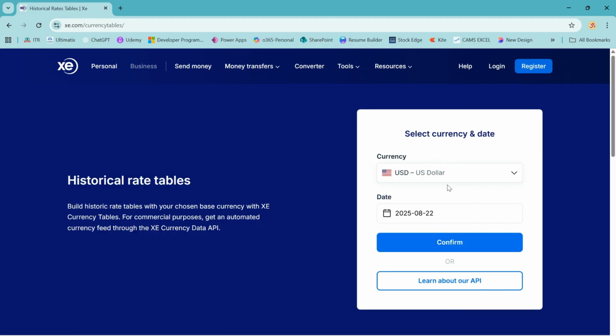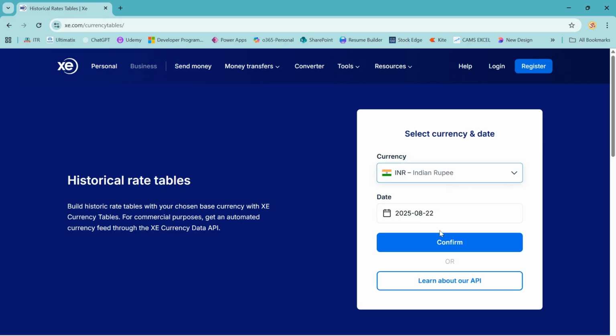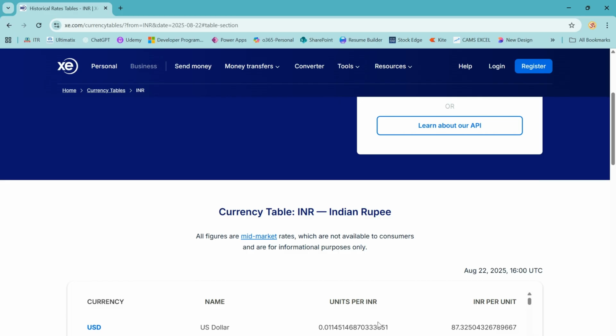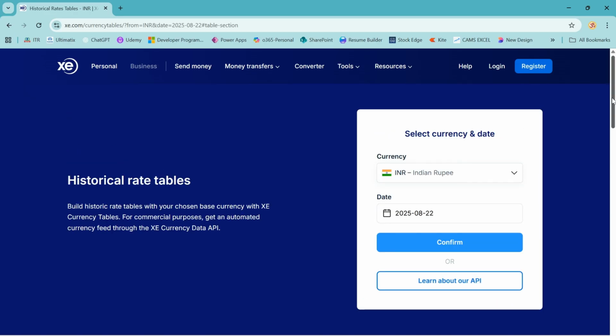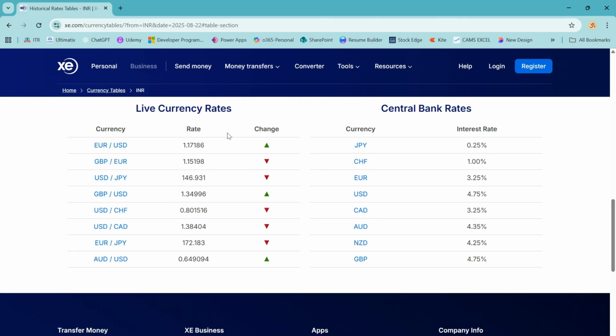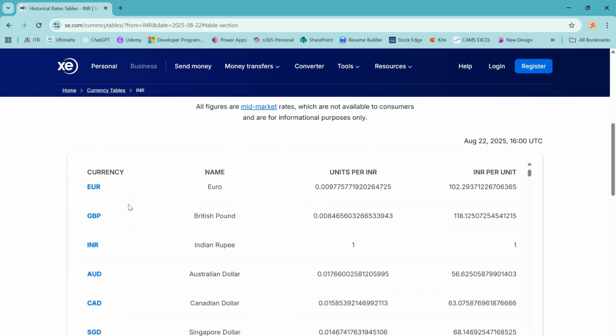Here we will see two filters, two parameters: the currency and the date. If I select the currency as INR and select a date, it will give me the currency conversion for all the currencies for the INR for that particular date. Over here, you can see there are three tables. This is a currency table. This is live currency rates and central bank rates. Our intention is to extract or import this data into an Excel file.